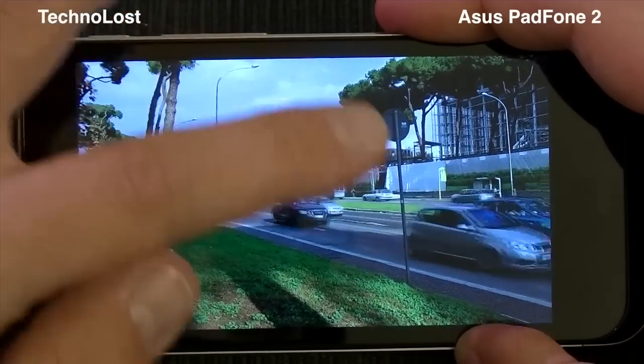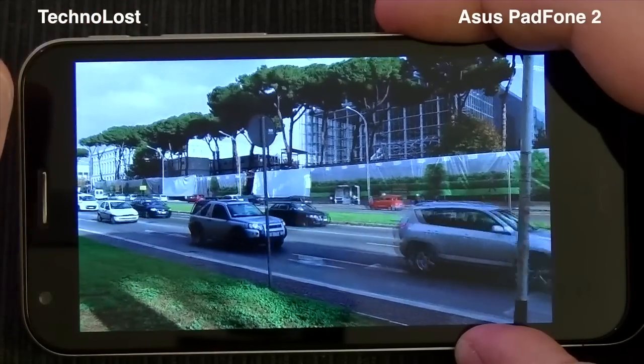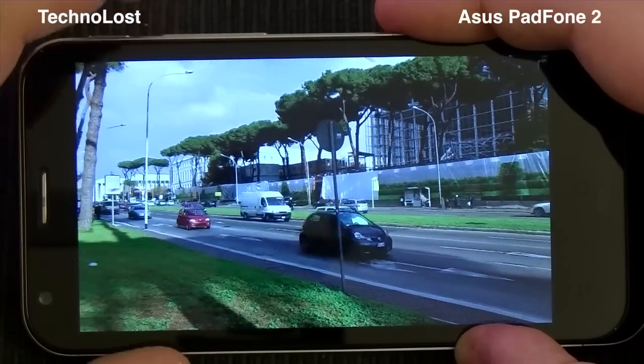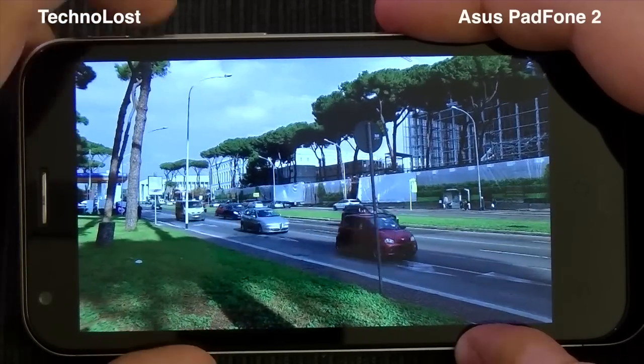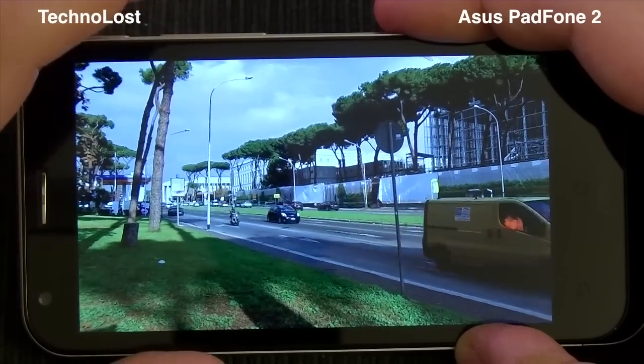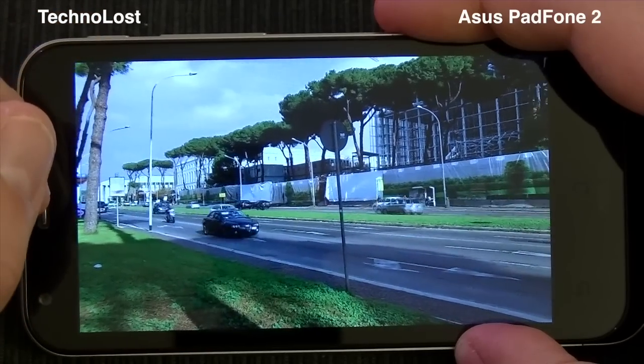You have to consider that this kind of scene, with fast moving objects in front of the camera, is maybe one of the hardest scenes to capture for a mobile phone. Nevertheless, the PadFone 2 did a good job recording this video at 1080p.